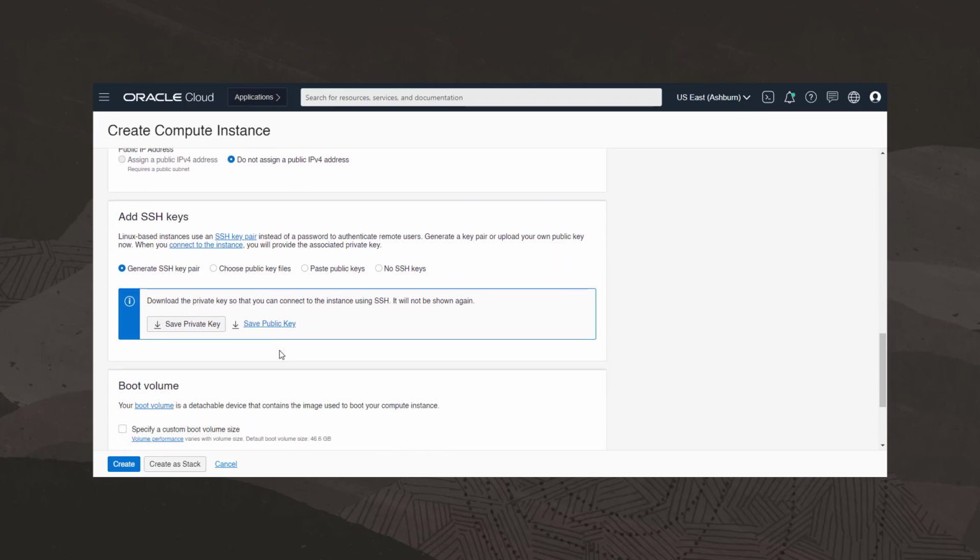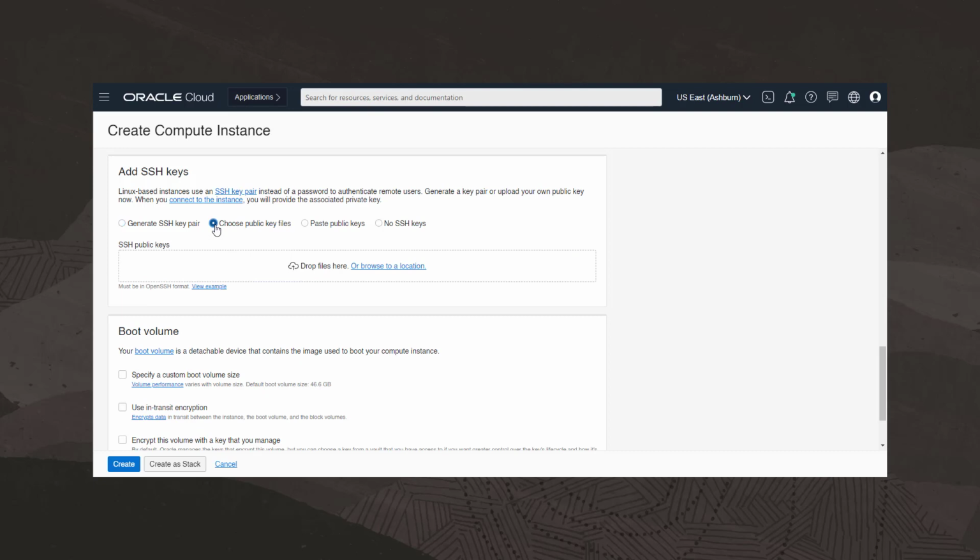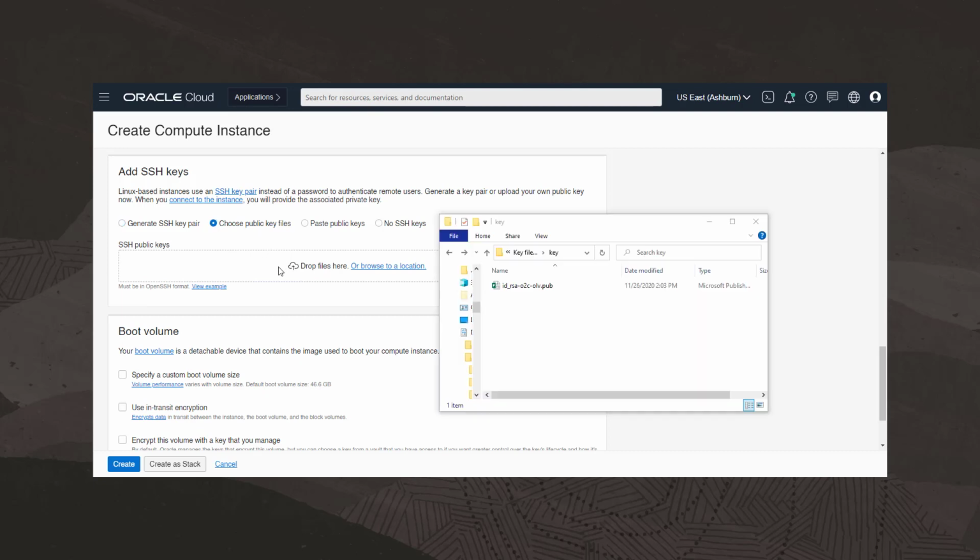Next, to authenticate connections to our instance, we need to provide an SSH public key, which is put in the authorized keys file and used to authenticate SSH connections to the instance. There are options to generate a new public and private key files, upload a public key file, or even paste the contents of a public key file. We select Choose Public Key Files and then drag and drop our public key file into the dialog box.